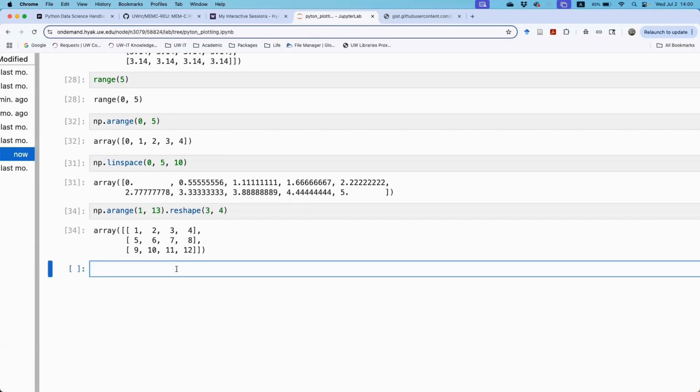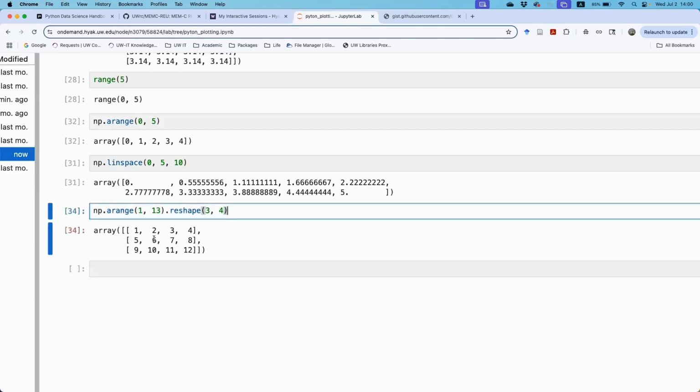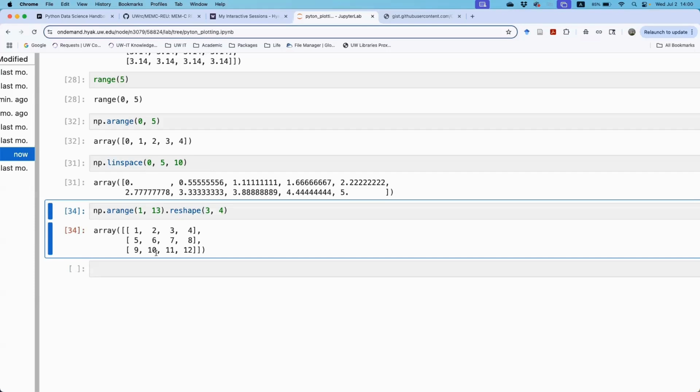So the exercise now for you is to use linspace to do the same thing. One hint is that linspace will use floating point numbers if you don't specifically tell it to use integers. So if you want a multi-dimensional array with all integers, you may need to also specify the data type when you create it with linspace.